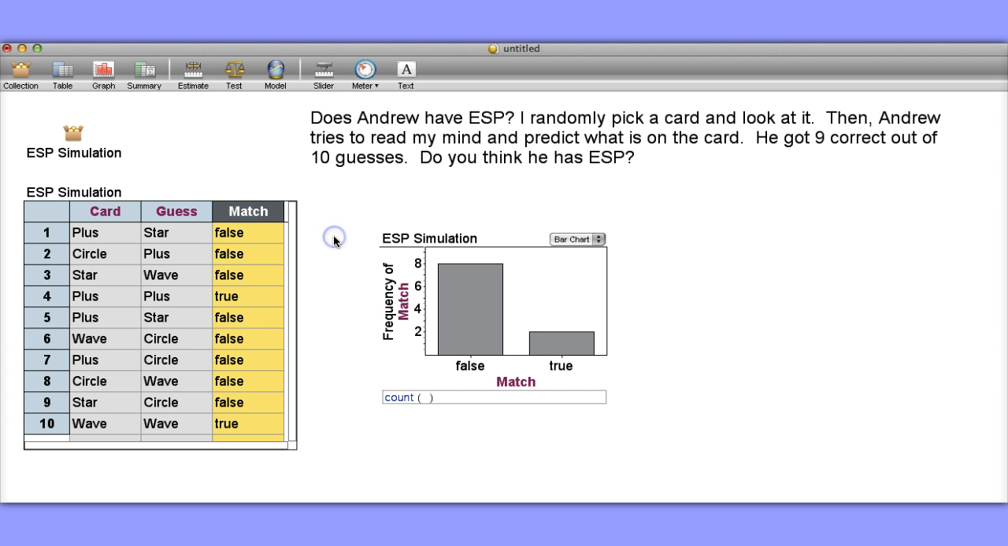If I hit Command Y, I can re-randomize and get a lot of different results. So 1 match, 4 matches. That time he was all the way up to 7 by guessing alone. There was only 3 times where Andrew would have been off, and so on. But it doesn't look like he ever gets 9 matches. But it would be nice to actually use Fathom to collect how many matches we have in each set of 10. So let's do that.